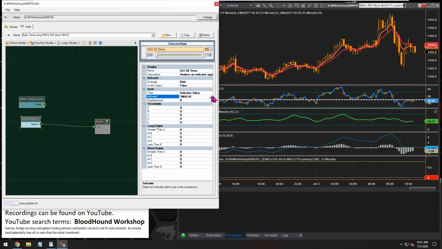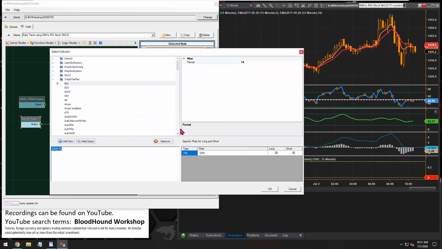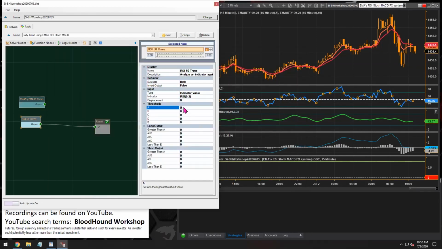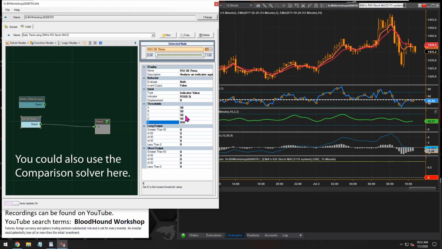For the input, we're going to switch that over to the RSI. There's the RSI, and we wanted it to be a 9 period. The RSI actually has 2 plots here. So if you're using the average, make sure you select the average plot. But in this case, we're just using the actual RSI plot, so we got that selected for us. Next, we're looking for the RSI to be above or below the 50 value. So I'm going to put 50 in all of these threshold levels.